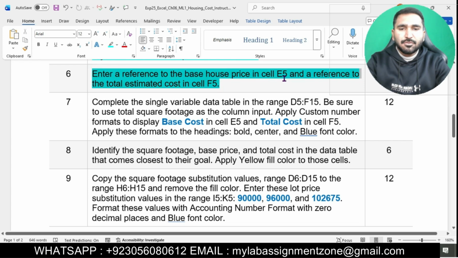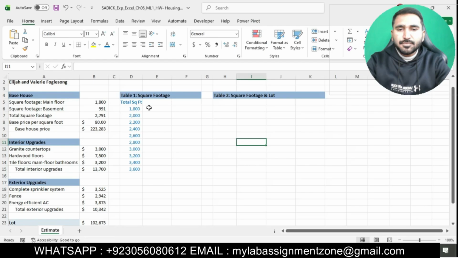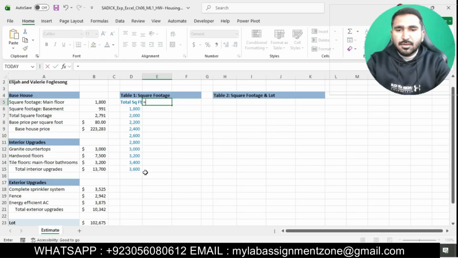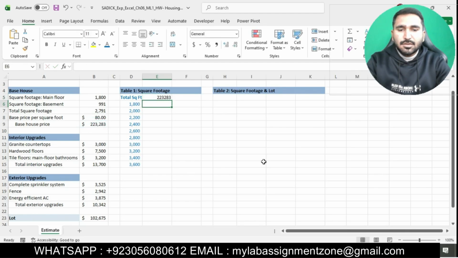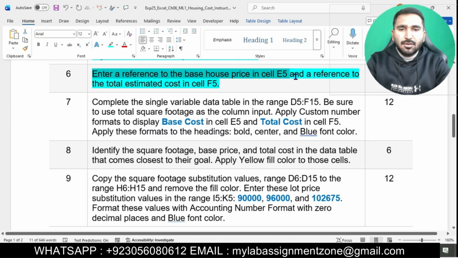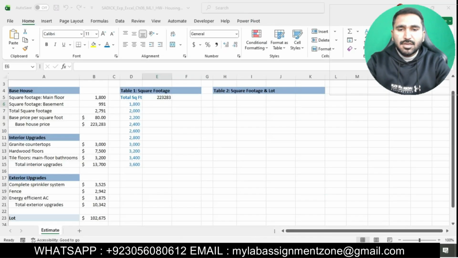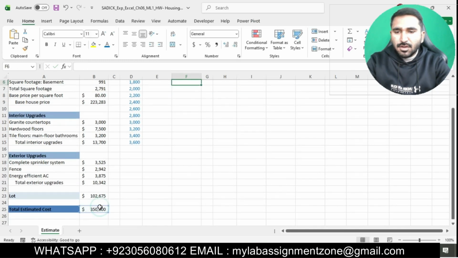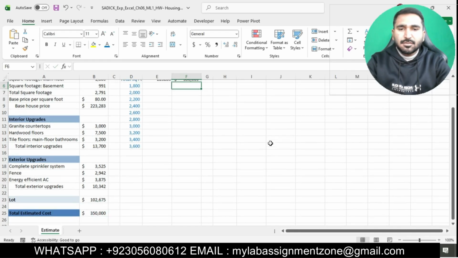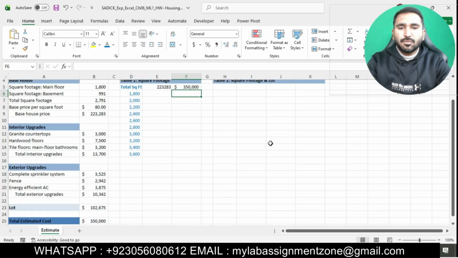We will click on cell E5 and press equal to, then click on base house price in cell B9, then press Enter. Then we will click on cell F5 and enter a reference to the total estimated cost. Click on cell F5, press equal to, reference to the total estimated cost, press Enter. Now we will move on.